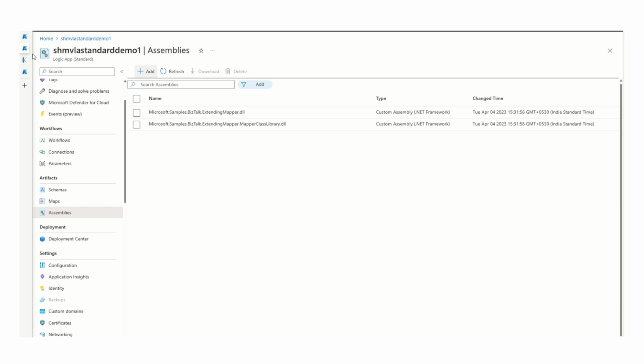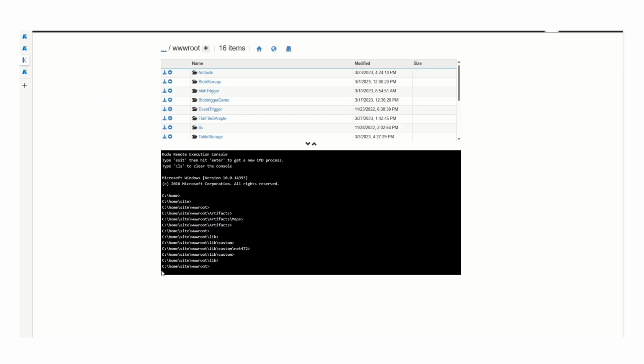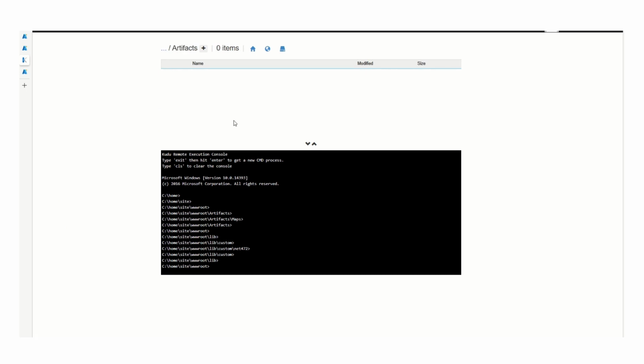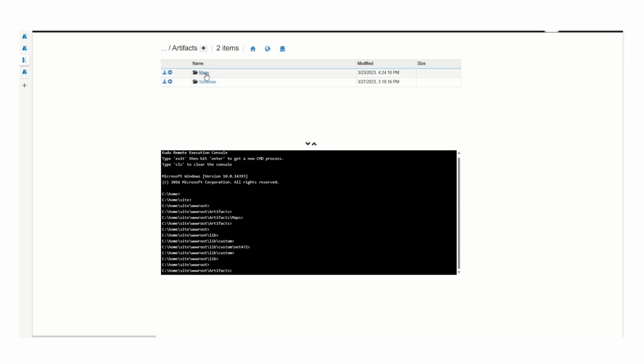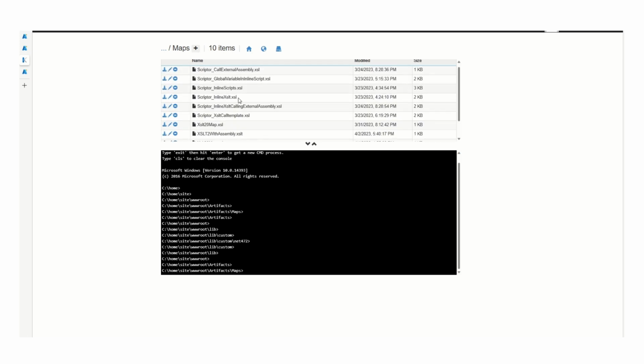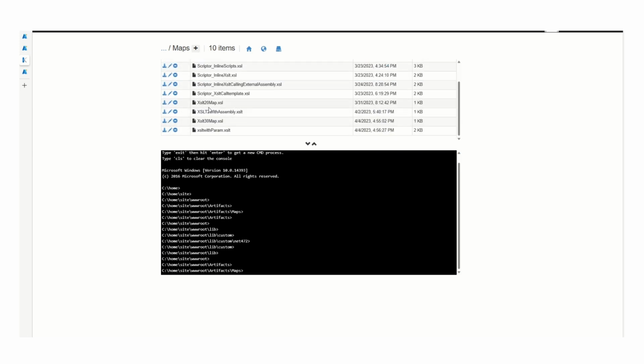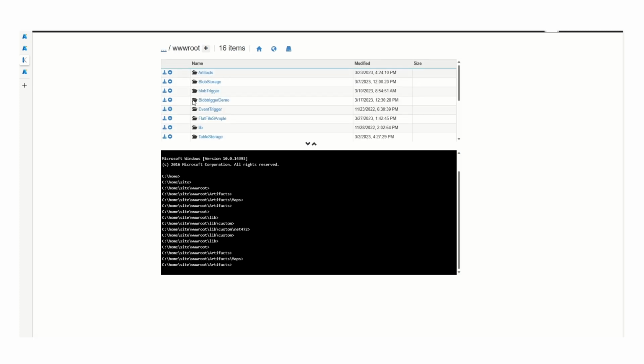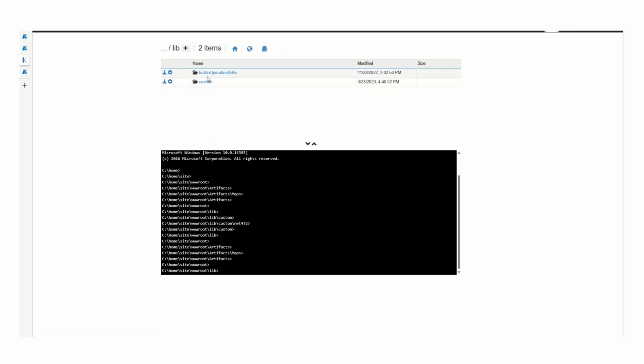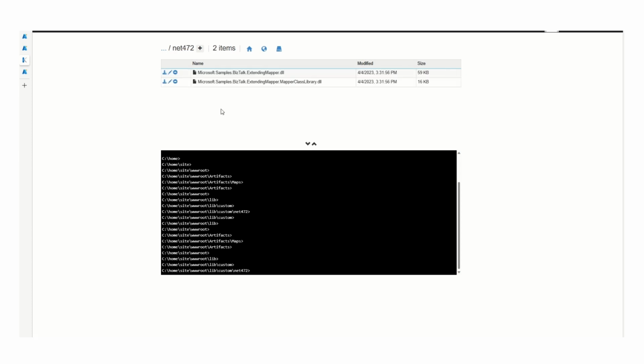So let me take you to the Kudu console. So here under www, this is where, under the artifact section, you will have the maps available. So all the maps uploaded through the portal, you can see here. You can upload new maps or edit or delete over here. And the assemblies would be under lib, custom, and net472. So here you can directly upload or delete or edit. Okay, so let's go back to the Logic App now.